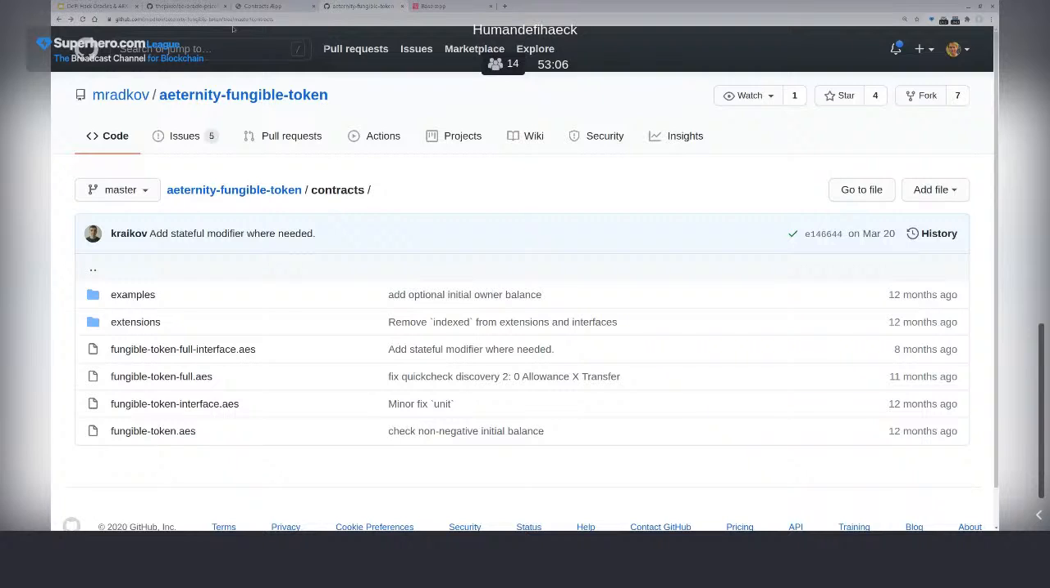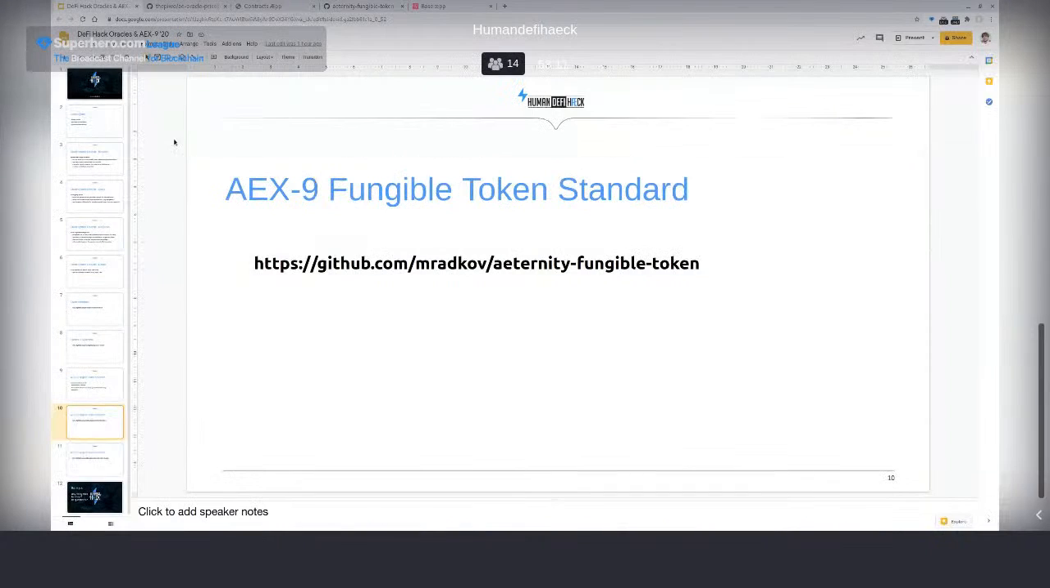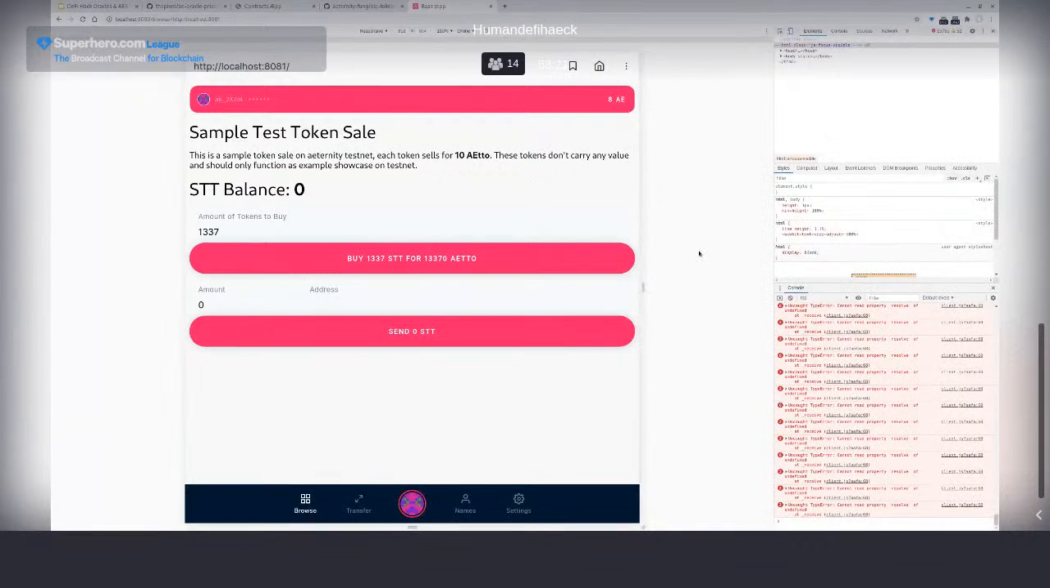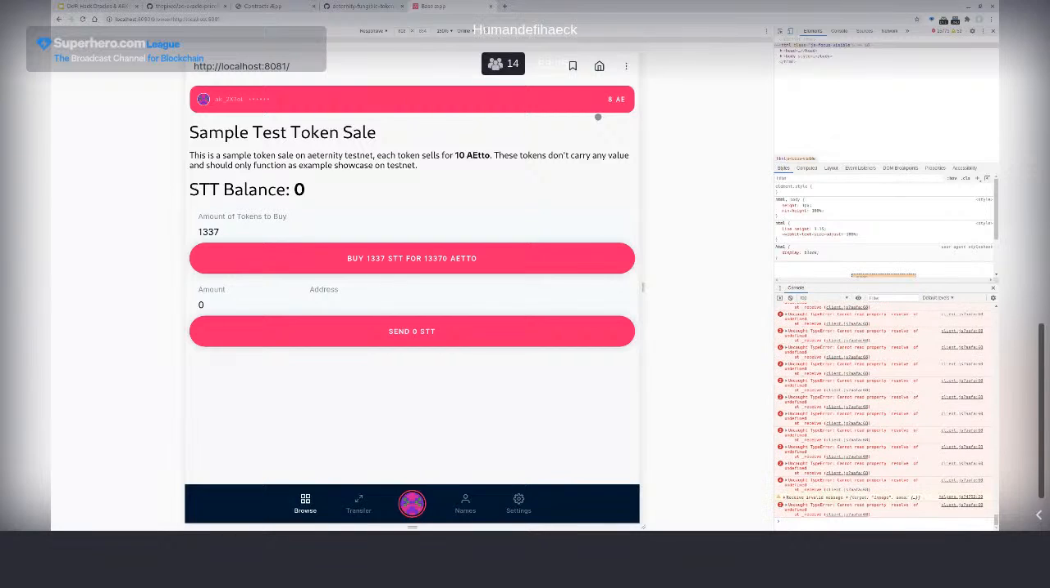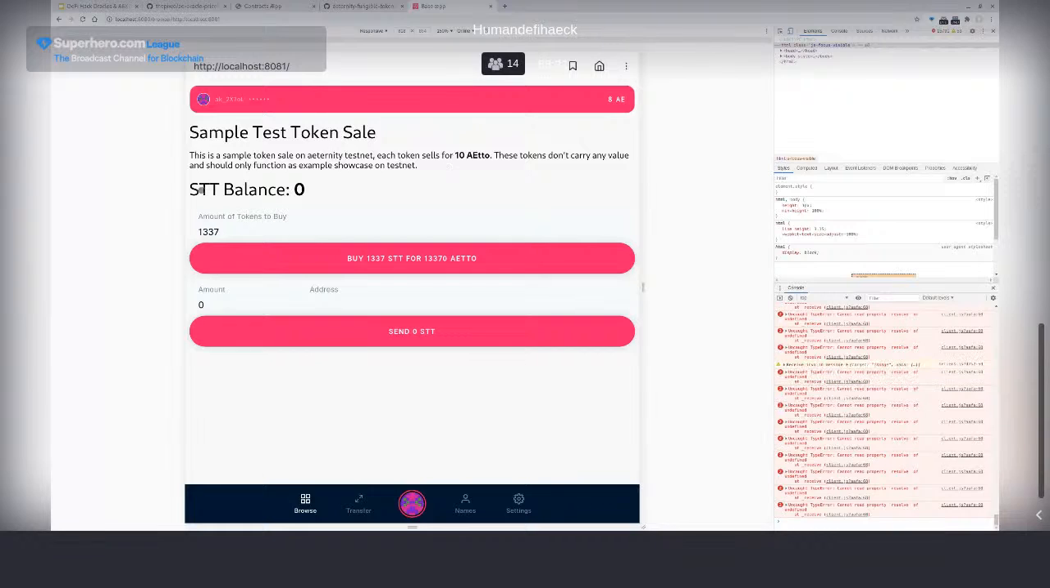So that's the basic overview of the AEX9 standard. And I will show you an example of how to use it in order to create a simple token sale. So here, this is a sample application for a token sale on Eternity. The price of each of our SCT sample test token is 10 etto. So 10 smallest eternity.